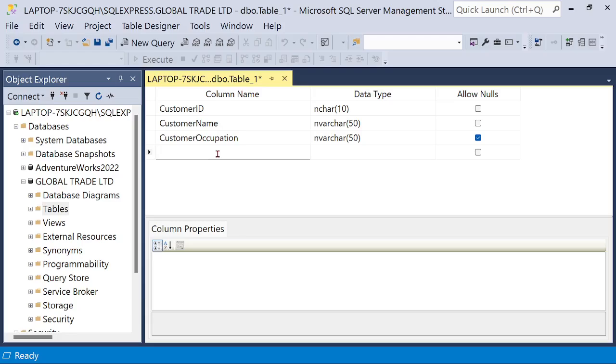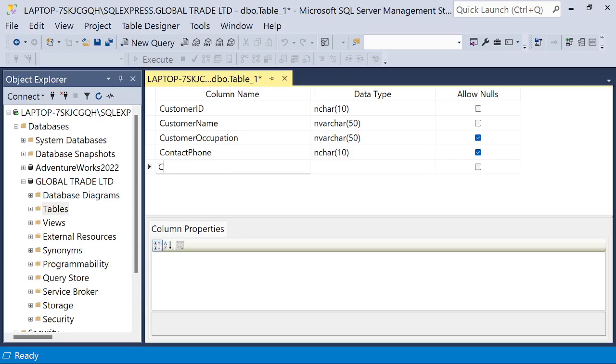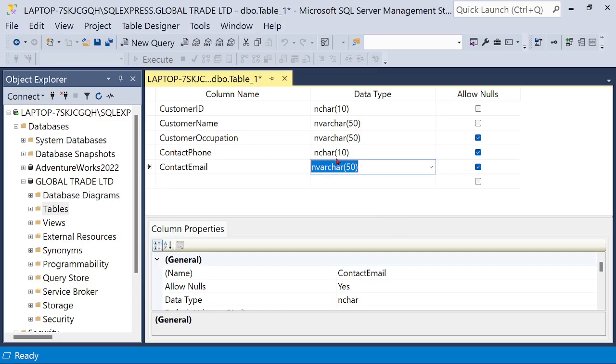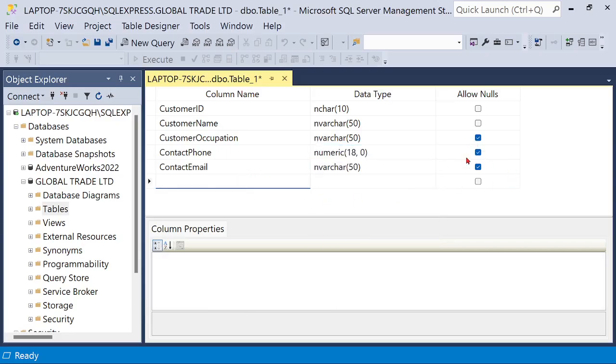Then customer contact phone. Contact phone would be 10, that is fine with me. Then contact email. Email could be more, let's say. And here contact phone could be numeric, let's say. Good enough for me. They are allowed to be nulls.